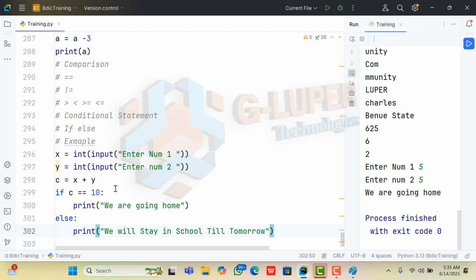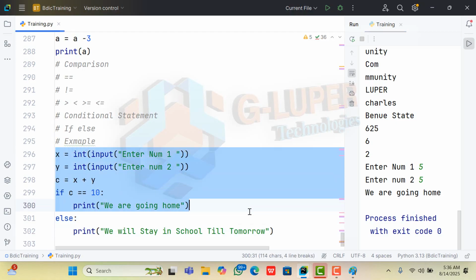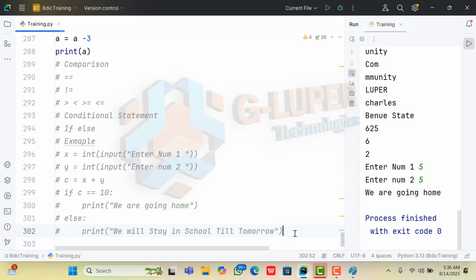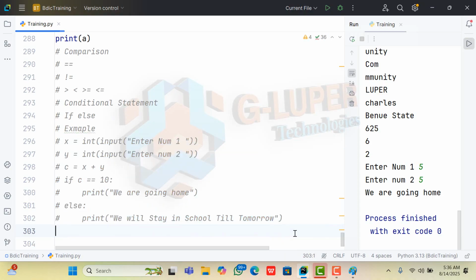So this is how you are going to be using your operators in different ways. I'm going to give you another one. Let me comment on this. You can comment on this from here. Comment is just press your control and /. So let me give another example.